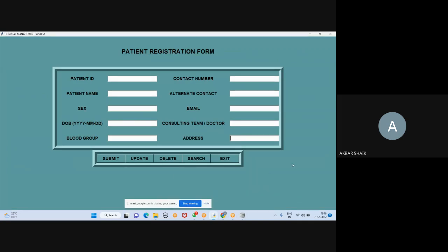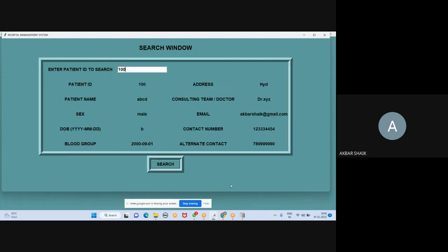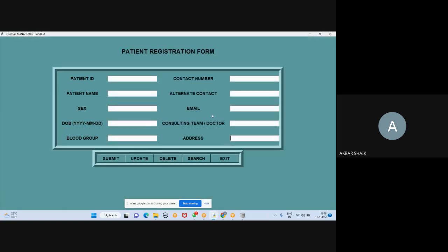Now if you want to see patient details, meaning you want to search, I'll search here. If I give 100, patient ID 100, I'm searching for that patient's details. Patient ID 100, address HYD, patient name, sex, the blood group, all these things. Okay, now I need to go back.